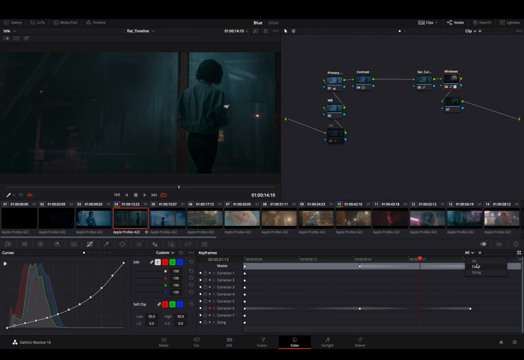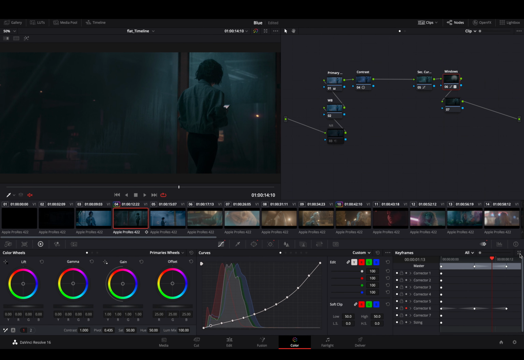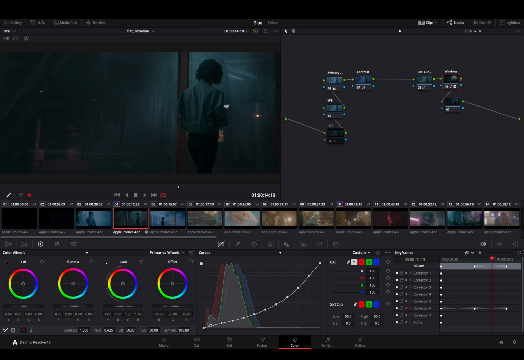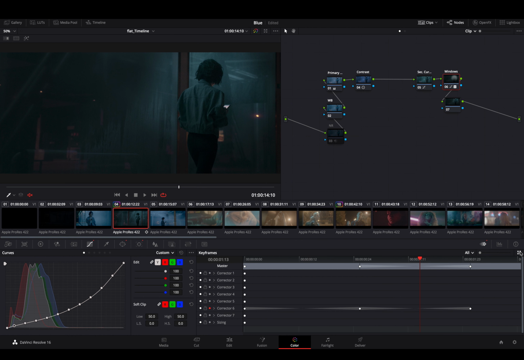You can also see all the keyframes, or just one for the sizing or for the color, because you can just customize that. You can extend this if you want, or have it in a pocket version like this. I prefer to use it in that way.